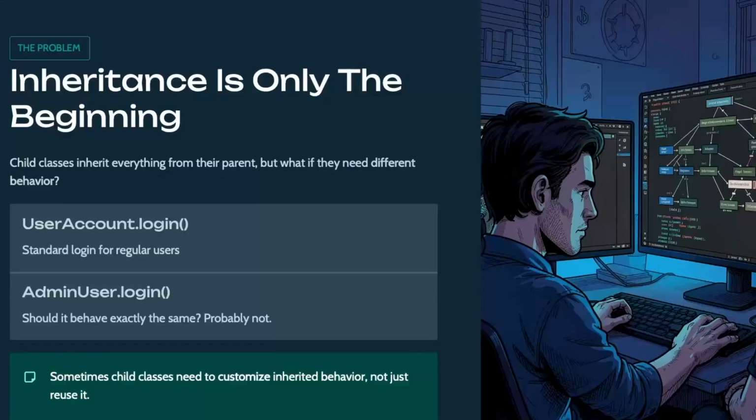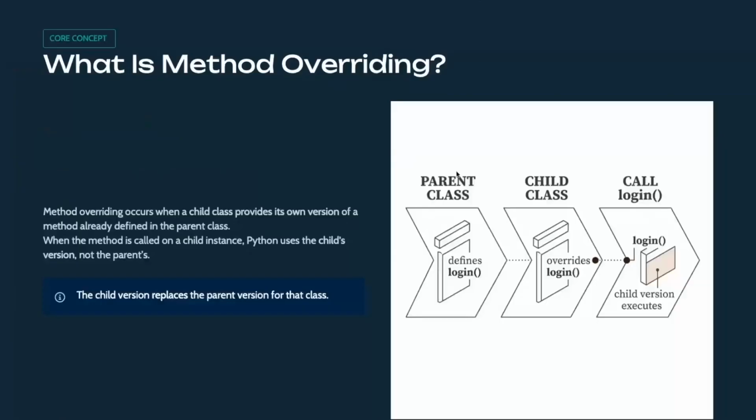That's the motivation behind method overriding. So, what is method overriding? Method overriding occurs when a child class provides its own implementation of a method that already exists in the parent class. When Python sees a method call, it checks the child class first. If the child class has its own version, Python uses that version. The parent method is effectively replaced for the child class. This allows specialized behavior while still benefiting from inheritance. Let's see this in code.